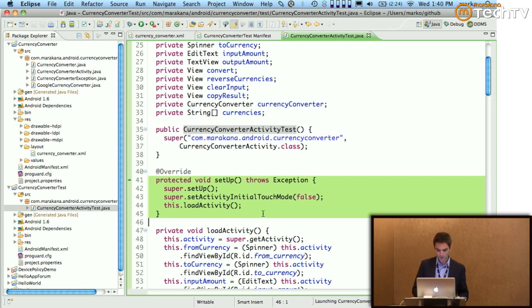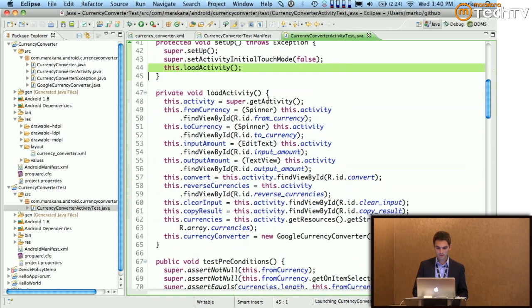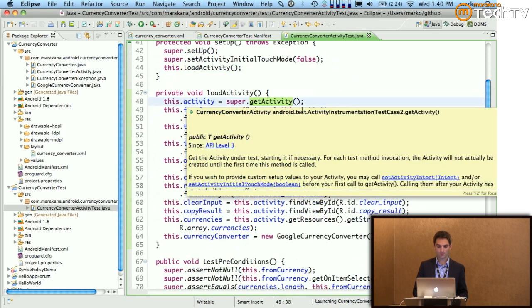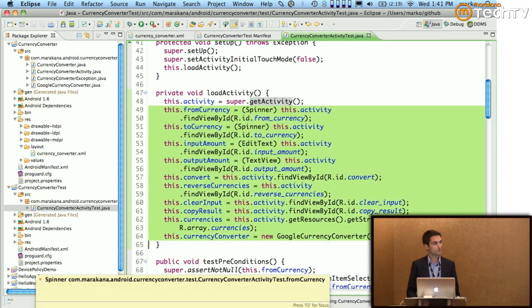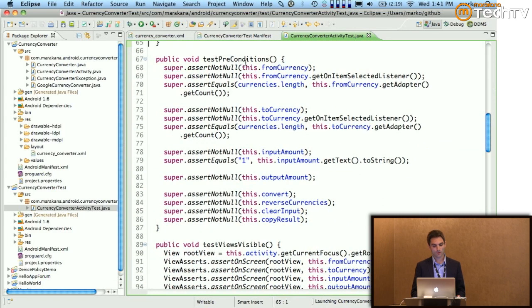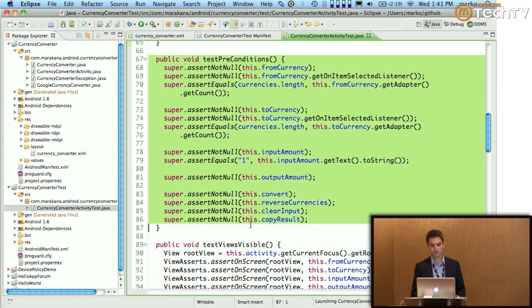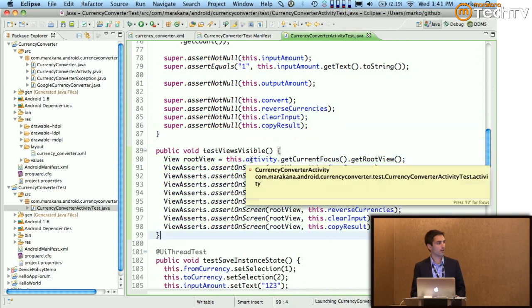So what we're doing here is we're basically saying load activity. So we're loading the activity, and that's where I'm getting the original activity that I'm testing. And then from that activity, I'm actually getting all the various UI elements that I want to poke around, right? So that's my setup. Now when I'm done setting up, I can go ahead and write any number of these tests. So this is one test, this is another test, etc., etc. They all start with test, blah, right?